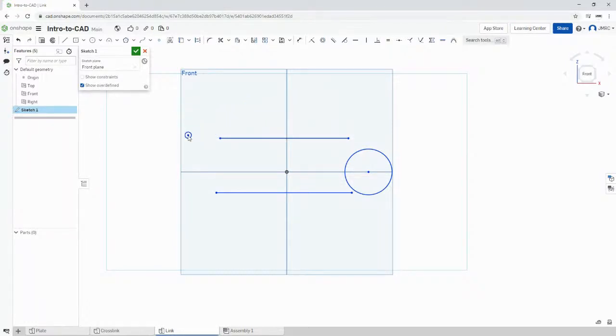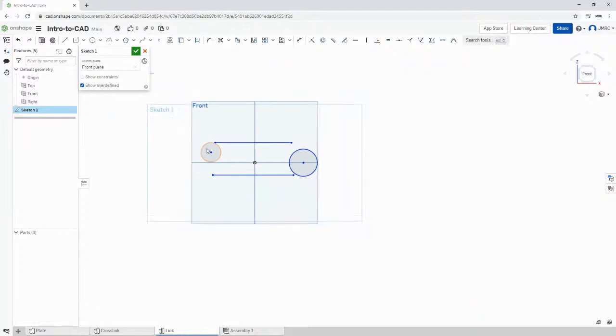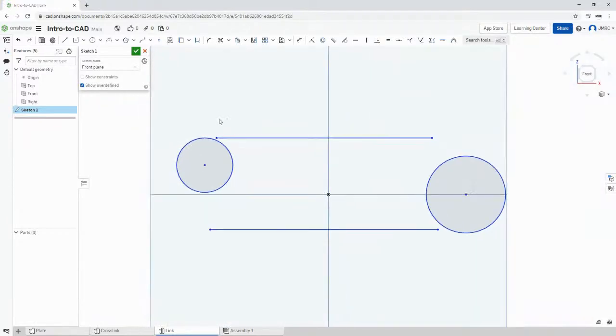Okay, so as I move this circle, it looks like it is bounded by an invisible line over here. So this is the effect of a tangent, and one of its uses is when creating smooth transitions. Okay, so we will be creating that in a moment.